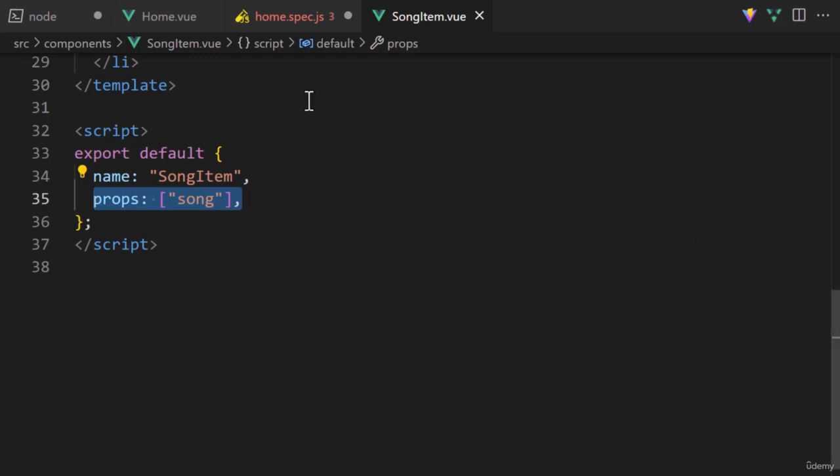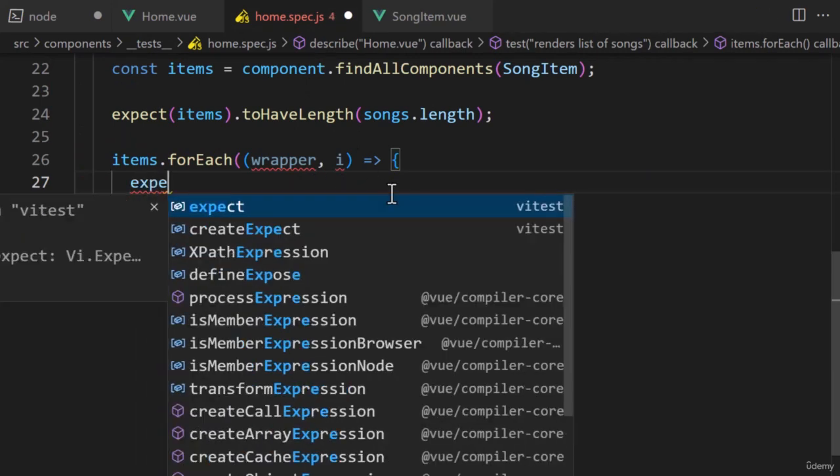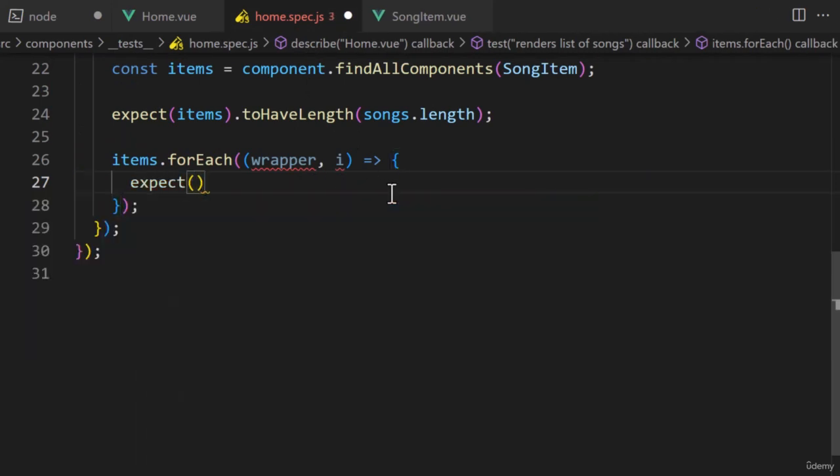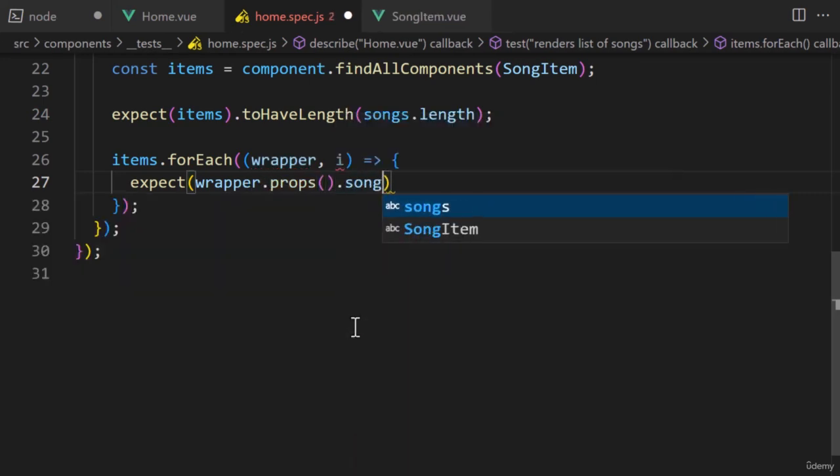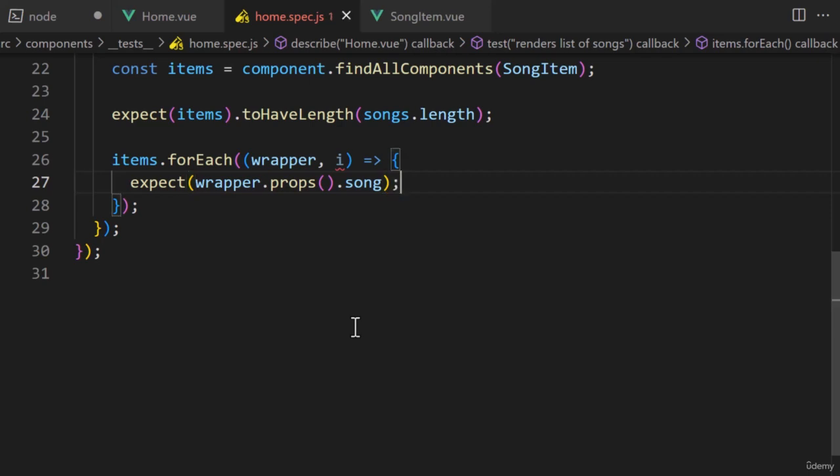Back in the test, inside the loop, we'll call the expect function. The value we'll pass in is wrapper.props().song. The props function will return a component's props. We can then access any of the props through their name. In this case, we're accessing the song prop in the component. We'll want to compare this value to its corresponding item in the array. They should both match since the home component will loop through them in the order they're passed in. Chain the toBe function. We'll pass in songs[i].